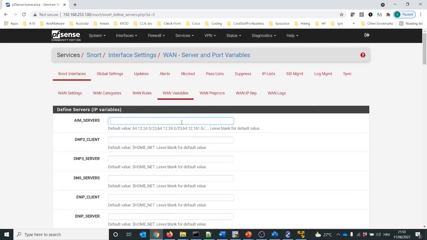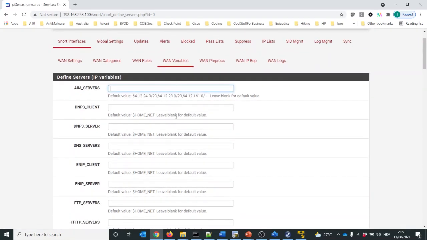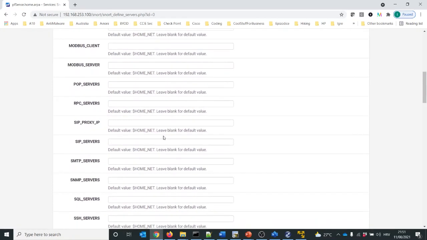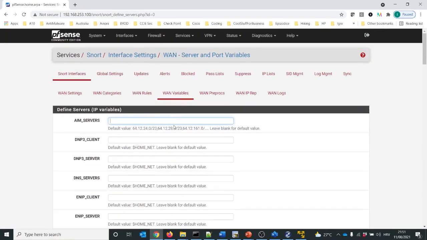You can have a different set of variables for your pfSense firewall interface. For example, if I have WAN and LAN interfaces, I can set different values in variables for the WAN interfaces versus the LAN interface. So these Snort variables are the same as on a Cisco because they are Snort variables. They are not pfSense and they are not Cisco variables, they are Snort variables.